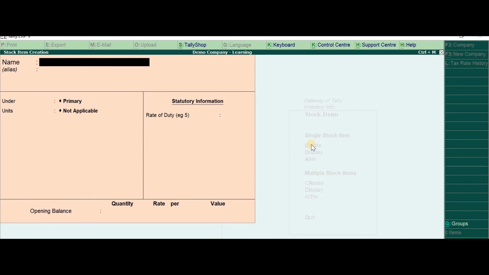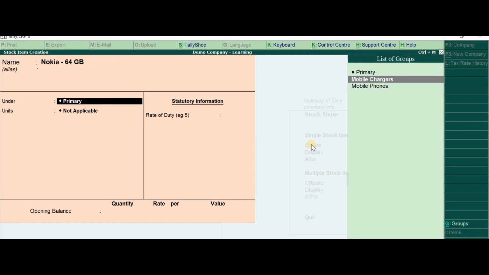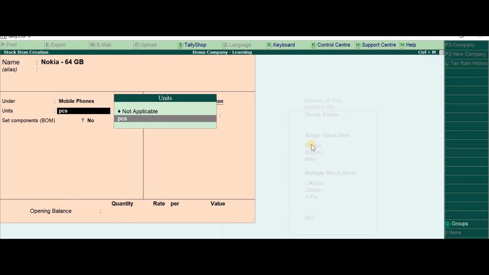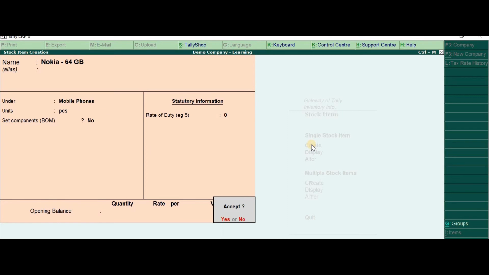Okay, we have created Samsung. Similarly, let us create one more. I'm sure you will understand how to create. So say 64 GB. Here it will be under mobile phones, right? Here it will be under pieces. Enter, enter, enter, enter, enter.